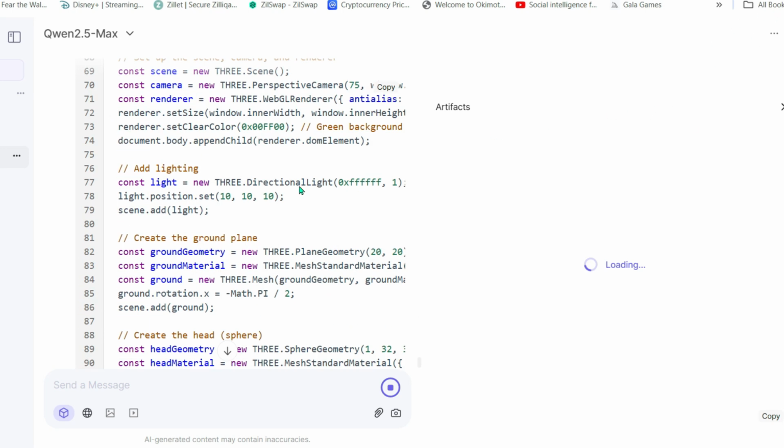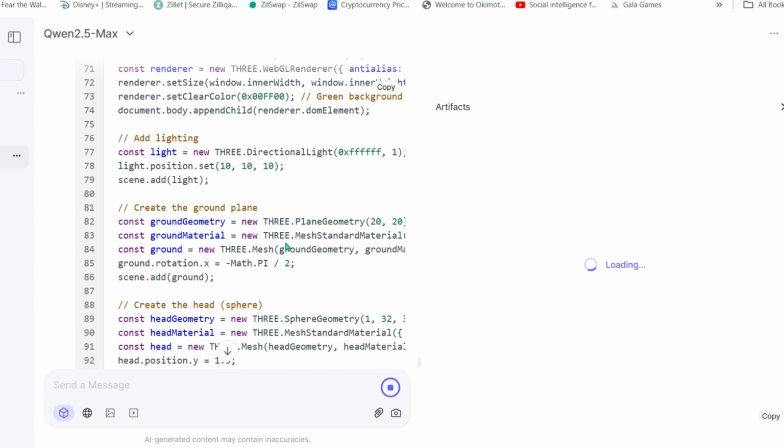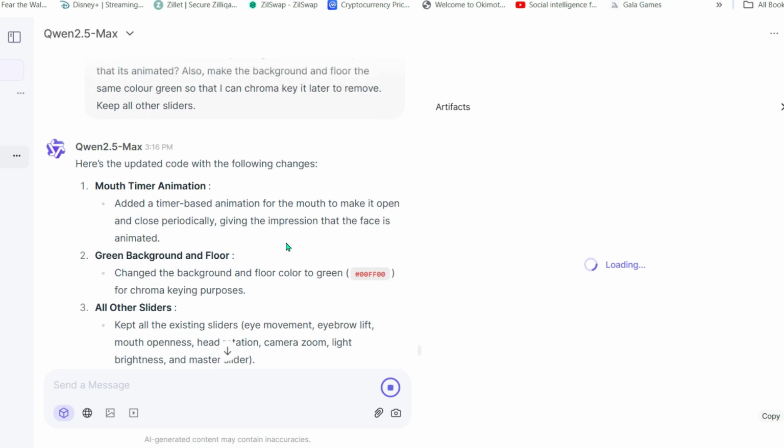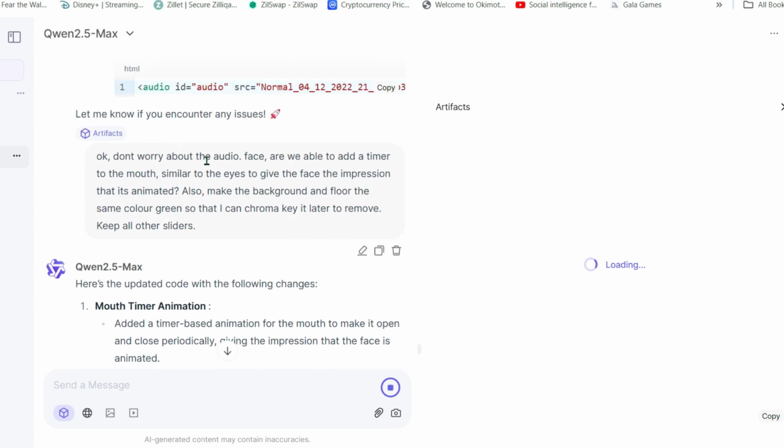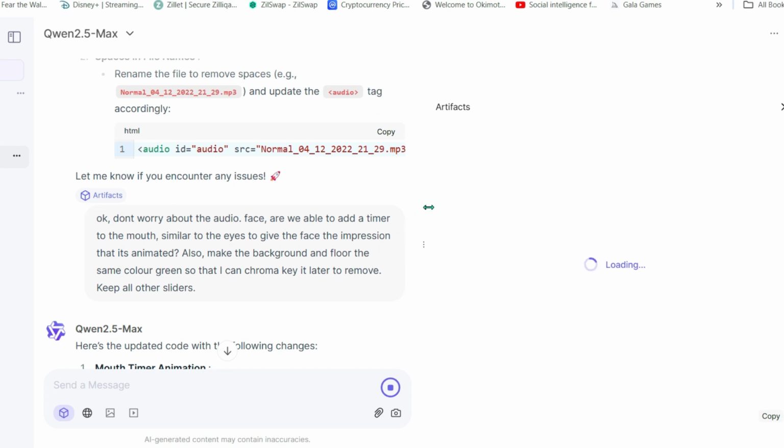Okie dokie, we're doing it again. This time I've just asked to add a timer to the mouth. So basically start again. Don't worry about the audio. Face. Are we able to add a timer to the mouth similar to the eyes to give the face the impression that it is animated?